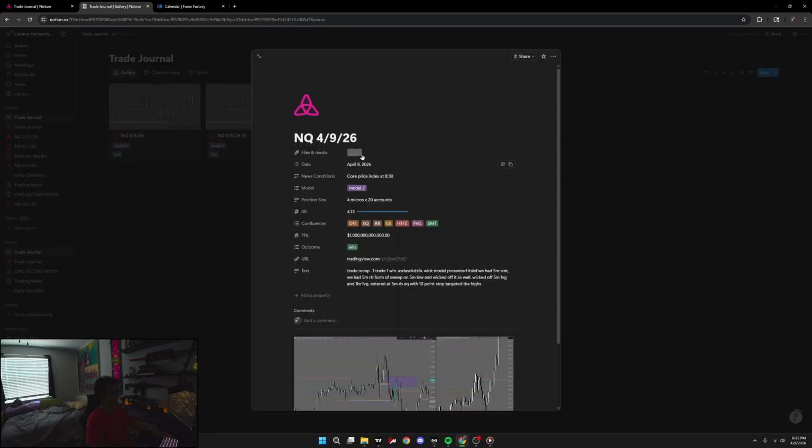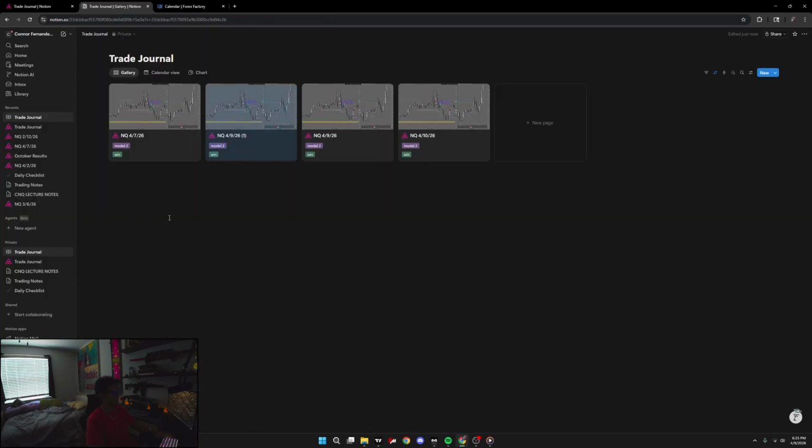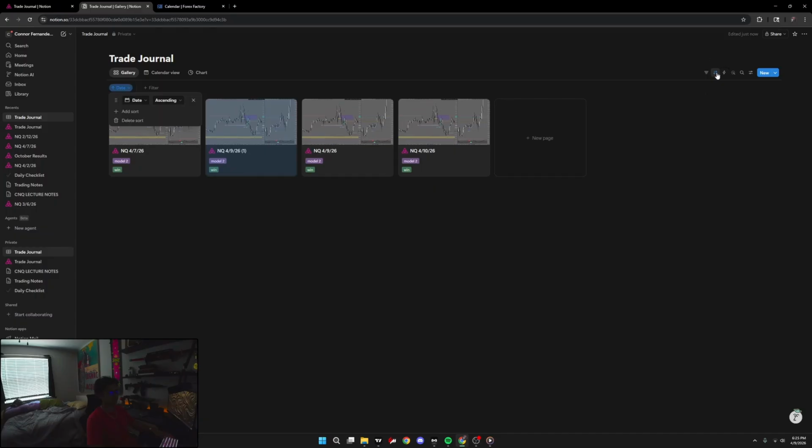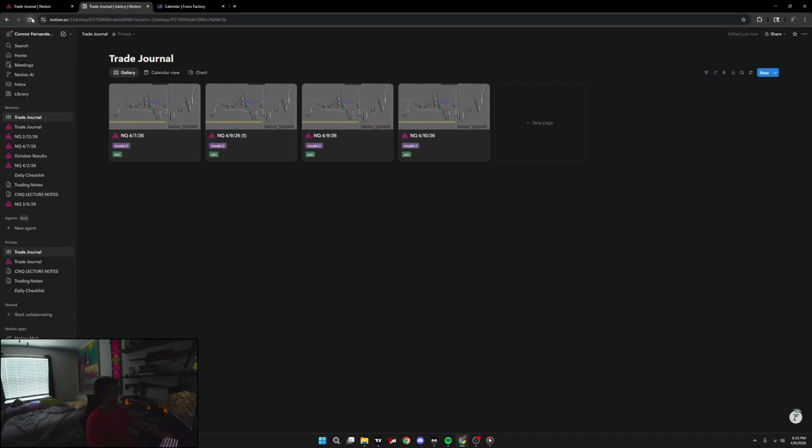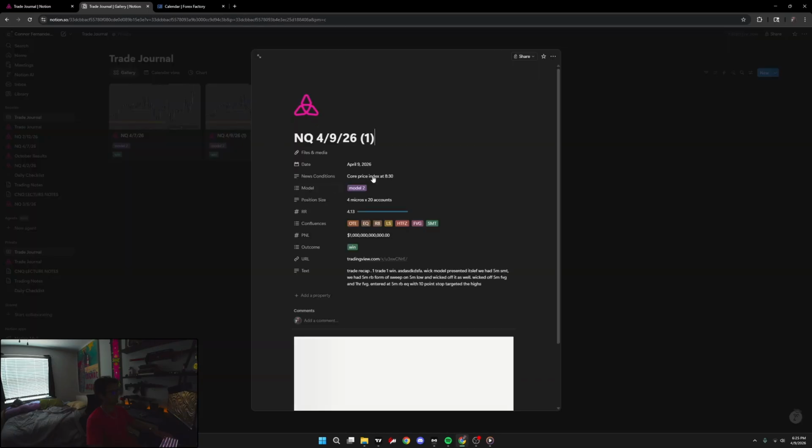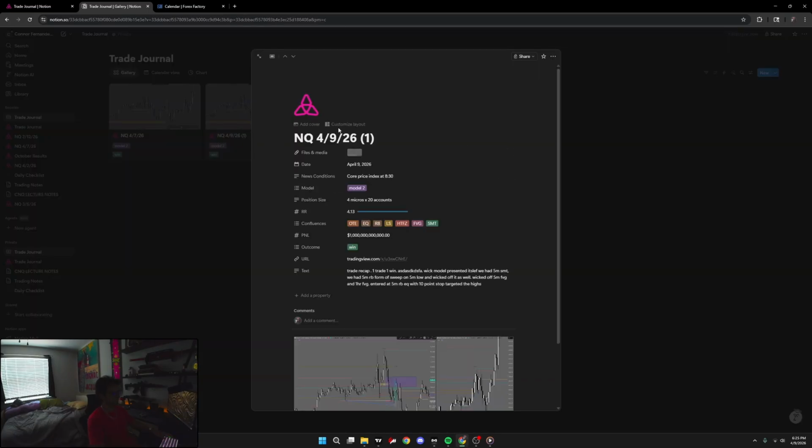Duplicate this. Make that 7. That 7. Make that 7. And now we are going to do that. Filter by date. And now this should filter automatically. Just do this. That's fine.